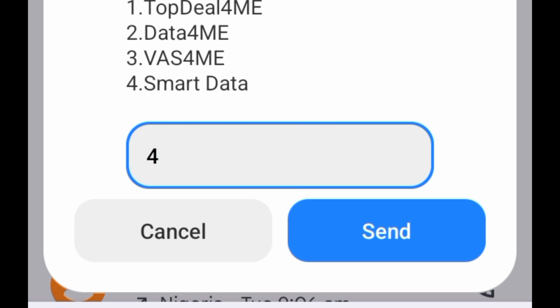That is why I see a lot of ineligibility messages in the comments anytime I share a data code. That is because you're not using your SIM card to buy enough data. Alright, so you can try this code out. If it works for you, it's fine. If it doesn't, sorry. So let's dial smart data.